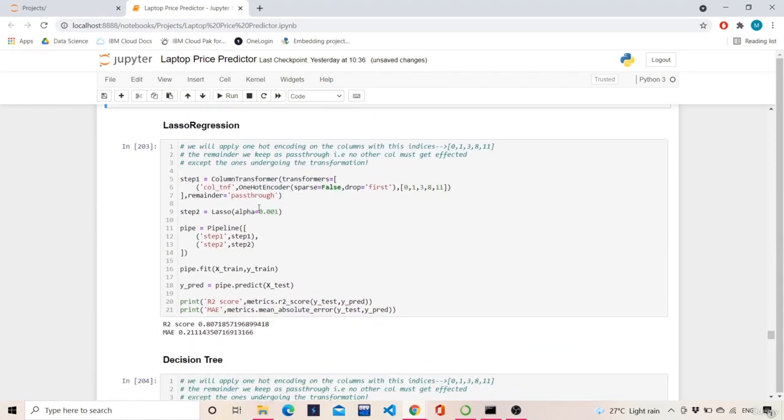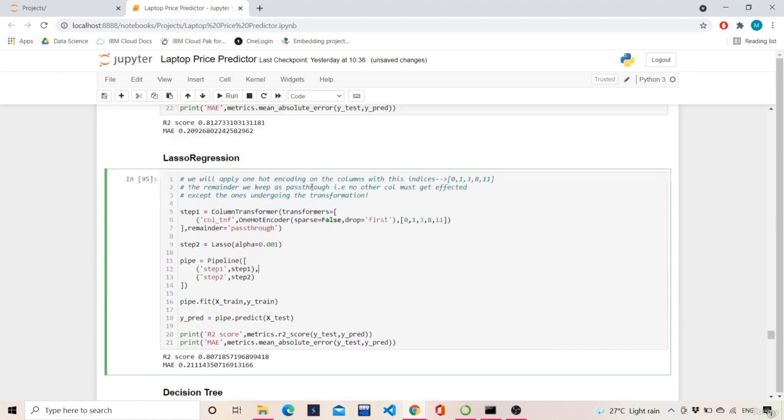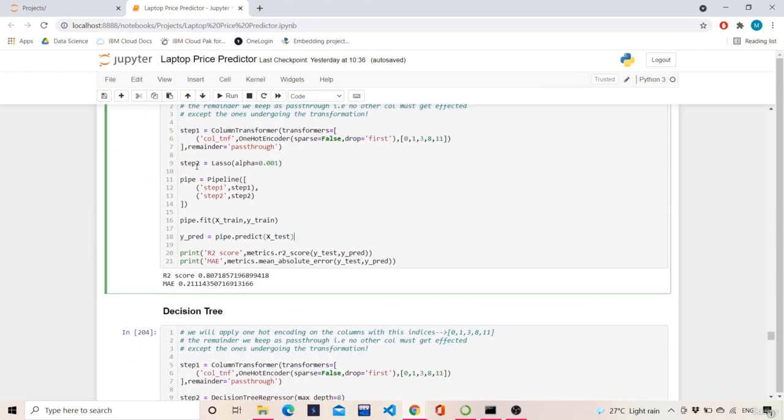Let's try lasso regression now. In lasso regression, the only thing we have to change is step 2. Everything else is the same. We just do Control A, Control C, come here, Control V, and then instead of ridge regression, just type lasso regression, and whatever parameters you want to give, you can give. That's it. If you execute this, we get almost 0.2114530 as MAE.